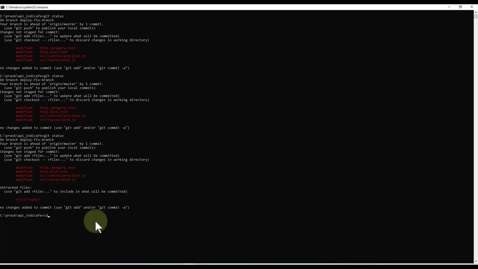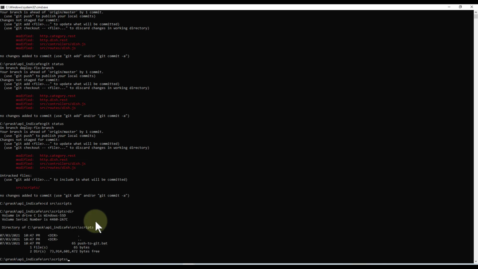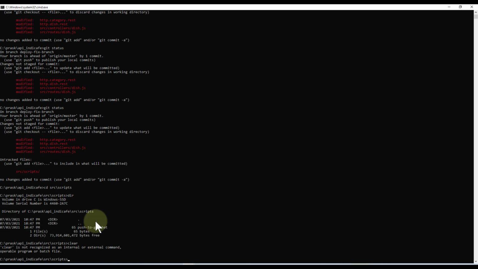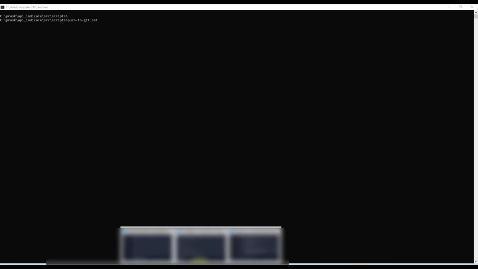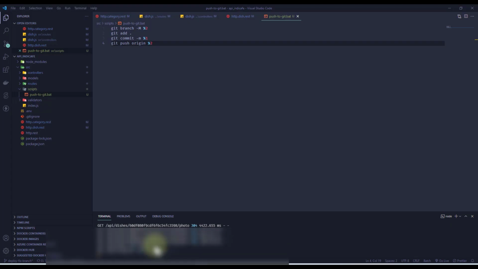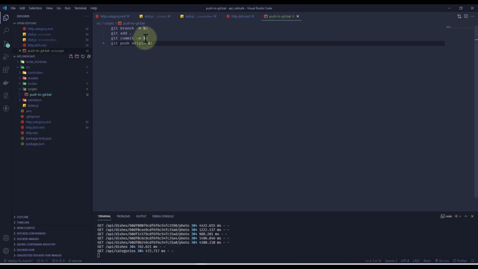Okay, I need to go to src and scripts, yeah, there we go, and I should be able to find the batch file here. So let me clear the screen and make it much easier to view, and in here I'm going to say push to git, and I want to create. So we said that the first argument will be the commit message itself, right? So if you go here, the first argument will be the commit message, second will be the branch name.